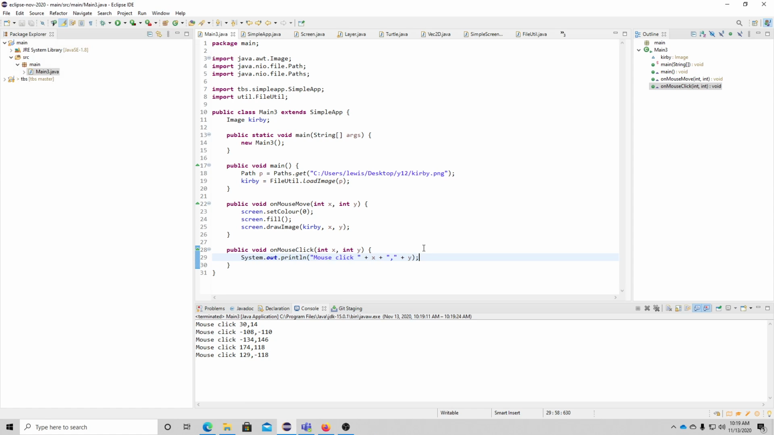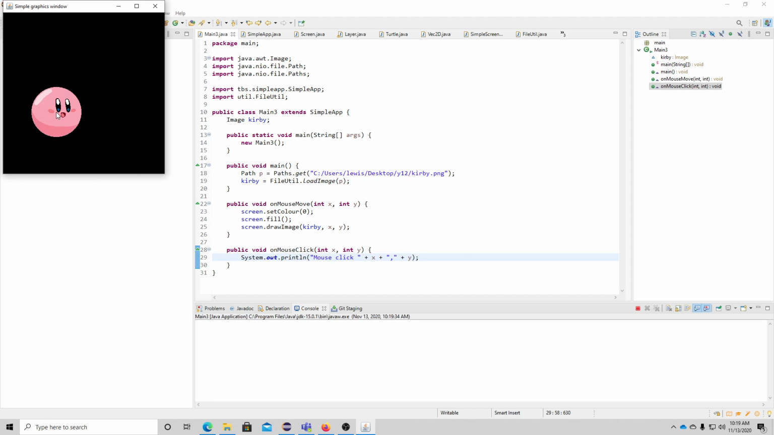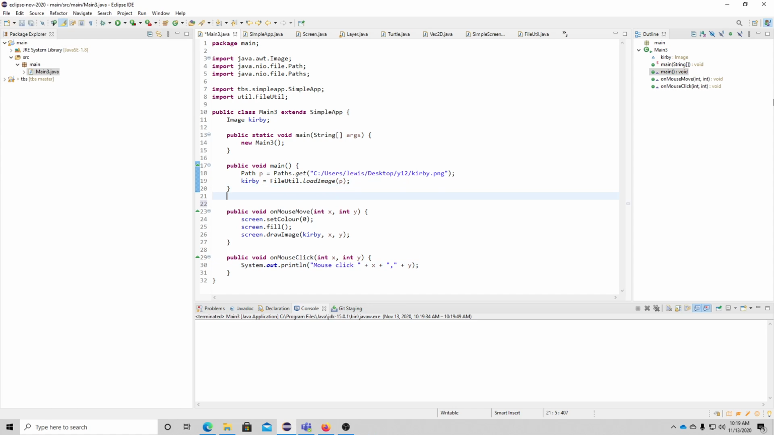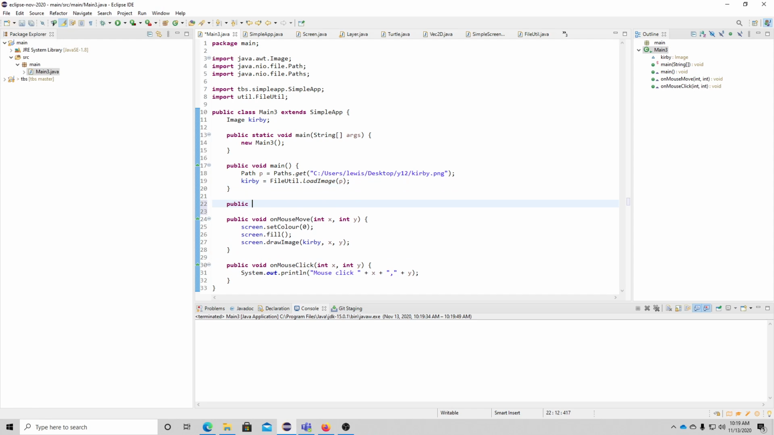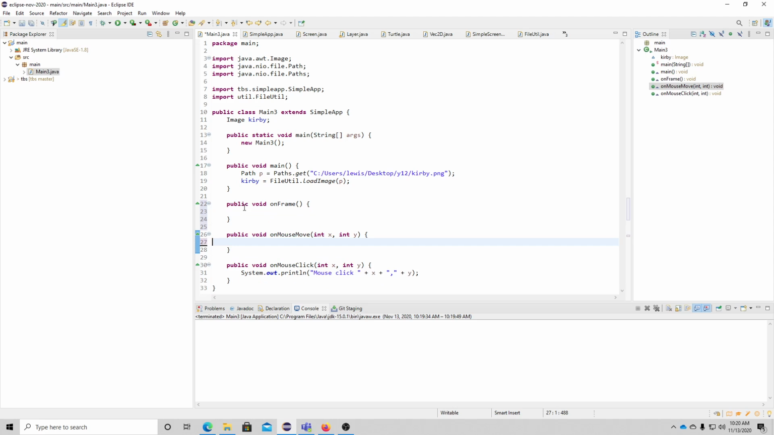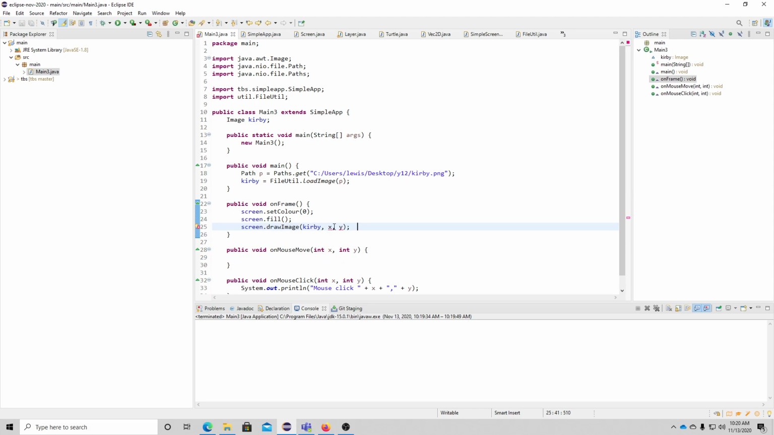And my challenge for you is that instead of moving Kirby with the mouse, what I want to be able to do is Kirby will stay still on the screen, and then I click the mouse in a location and Kirby glides to that location gradually. Now I'll give you a hint of how to do that. What you need to do is actually draw the image of Kirby every frame, so using the onFrame method. So this part will need to go in the onFrame method.